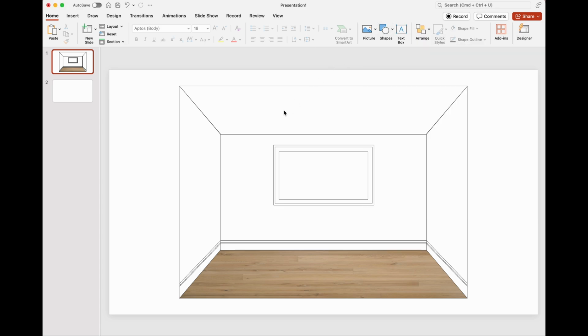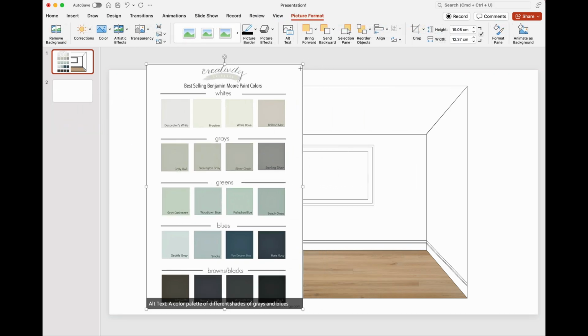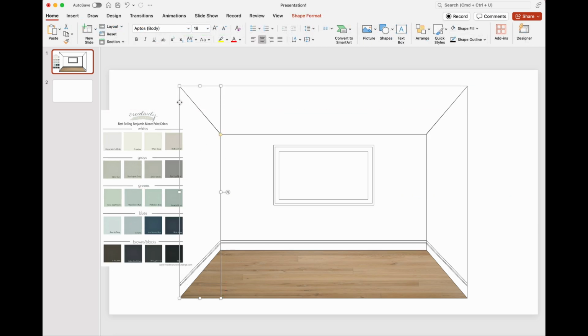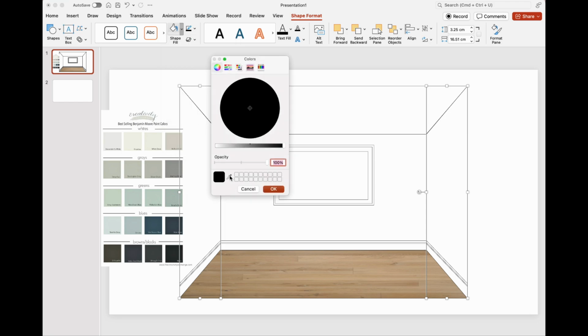So now that we have our room, we can show you, we're going to bring in our color palette. So say we are using this color palette, and obviously we're going to click and select all of our walls, not that wall. We're going to do this. We're going to go to our shape fill colors. We are going to go more fill. We want to select our own. So we're going to click the eyedropper.